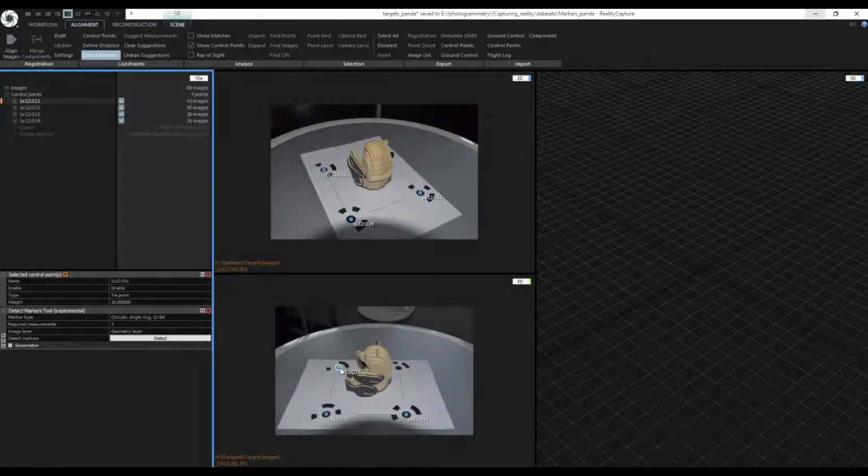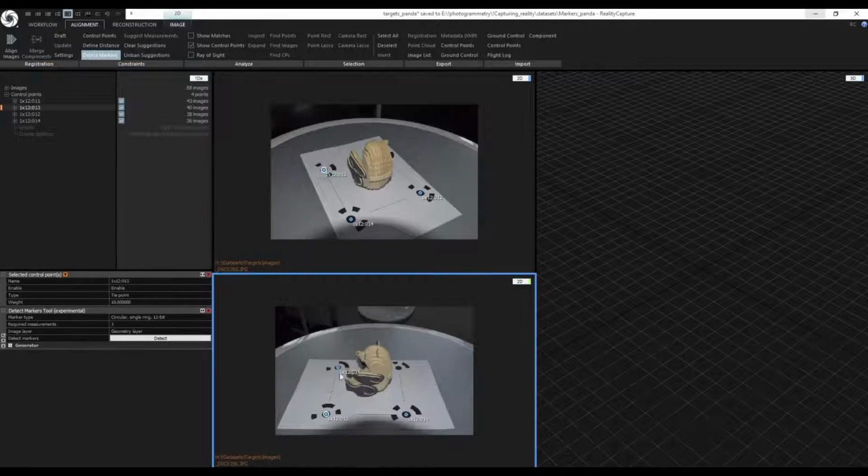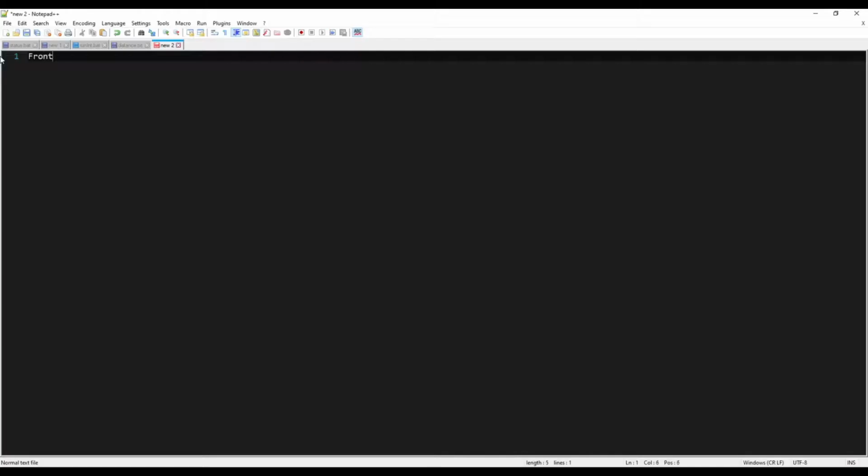RealityCapture will name them automatically according to its marker ID. The first row is the name of the measurement. You can name it whatever you want. I will name it Front Constraint. Since my separator will be a space, I can't use space in the name.